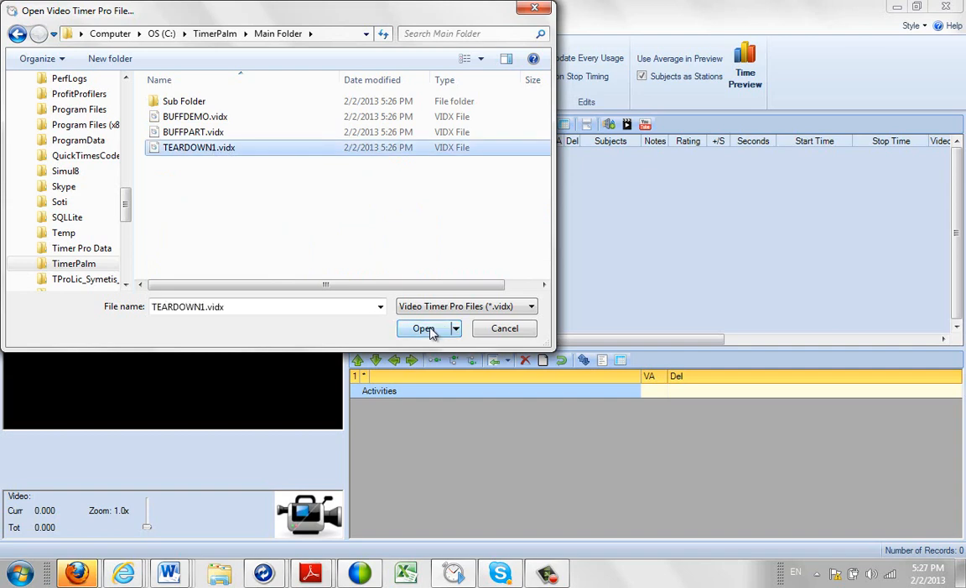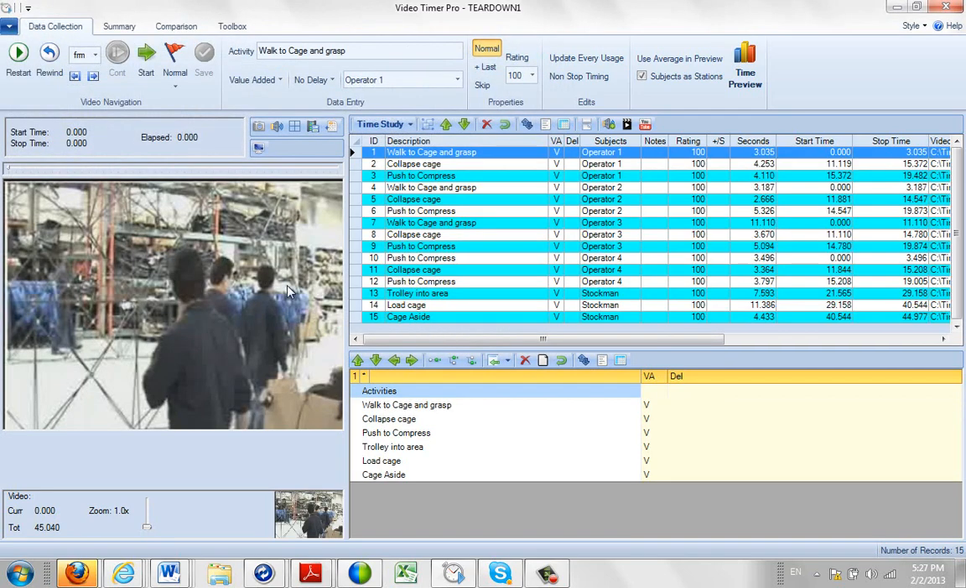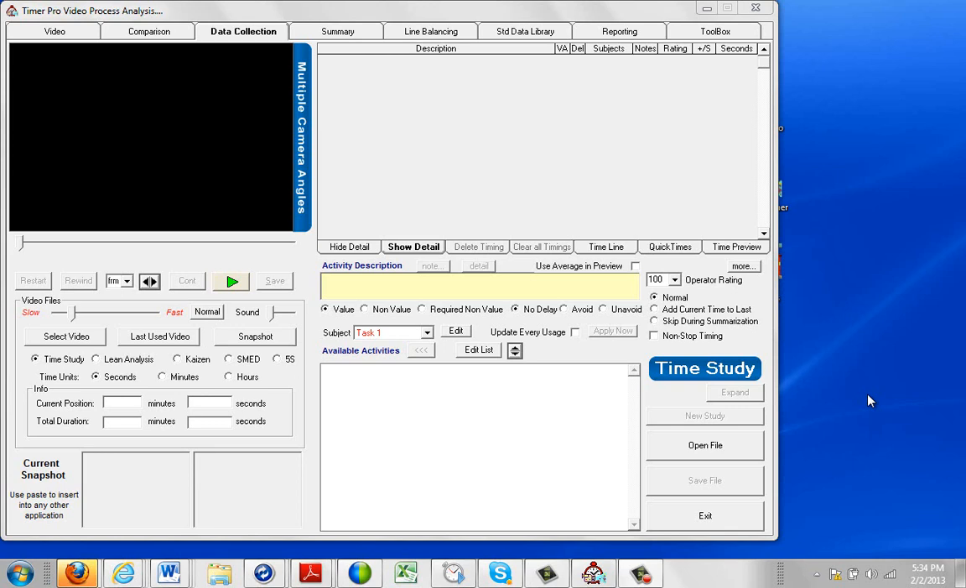Right, I open this up, and that's the one that's been converted, and everything is in here ready to go directly in the VideoTimer Pro module. The same thing applies in the balancing area, which will be covered in a separate video. There's something you should note though when you do the conversions.